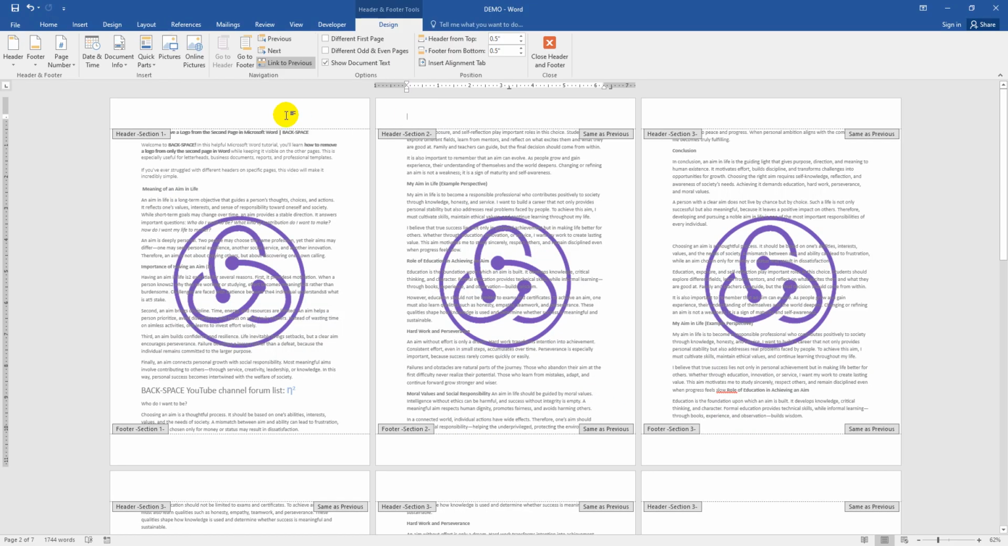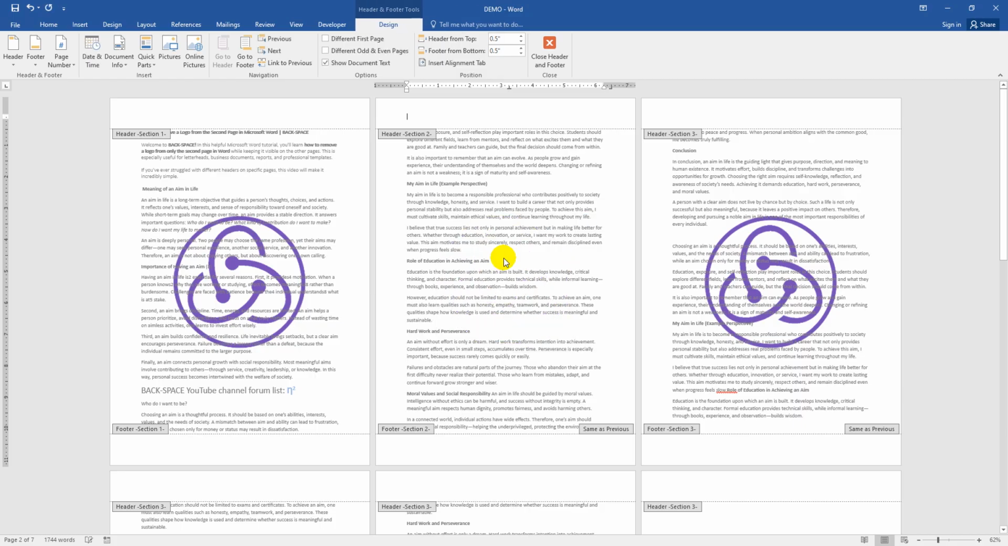We can see the first page is header section 1, the second page is section 2, and the third page is section 3. Now you want to remove the logo only from the second page. Go to the second page, then click Link to Previous, then go to the third page, click Link to Previous, then go back to the second page and select the logo, then remove it.